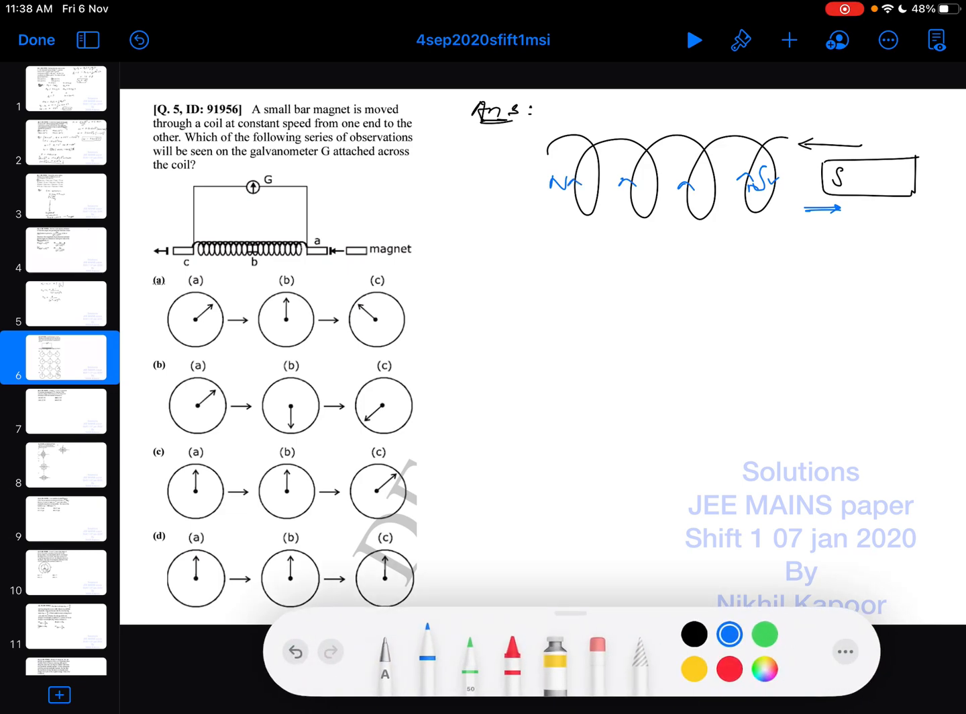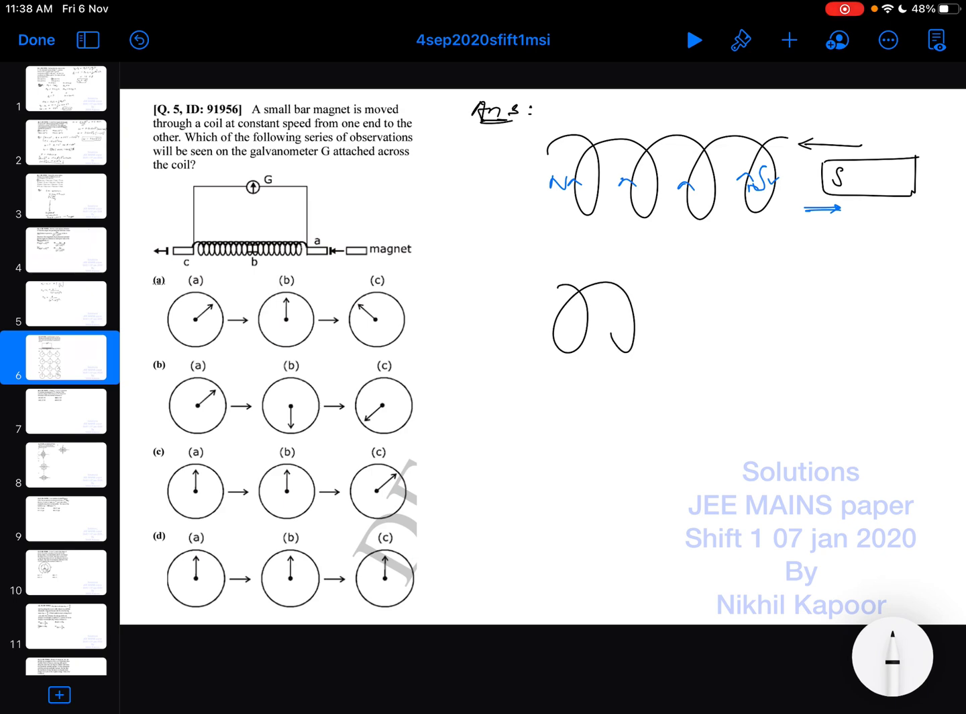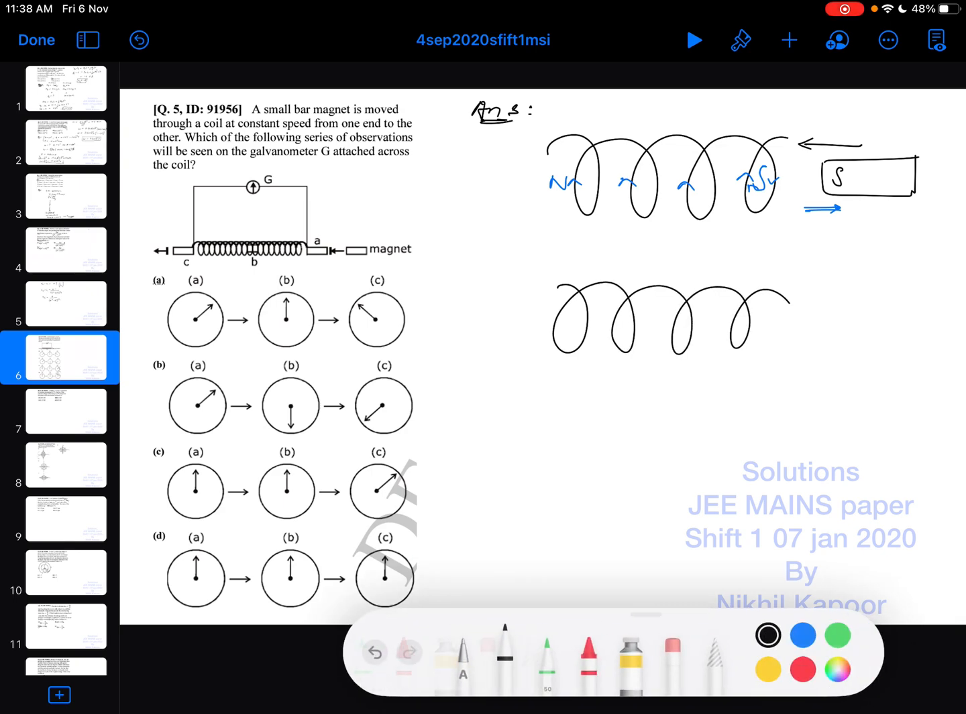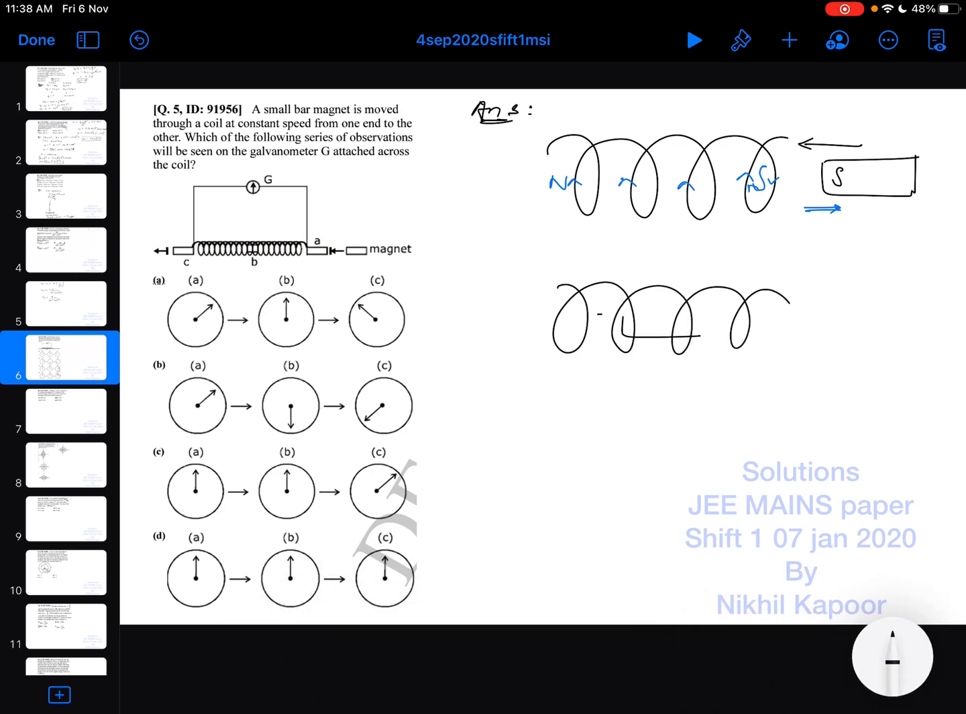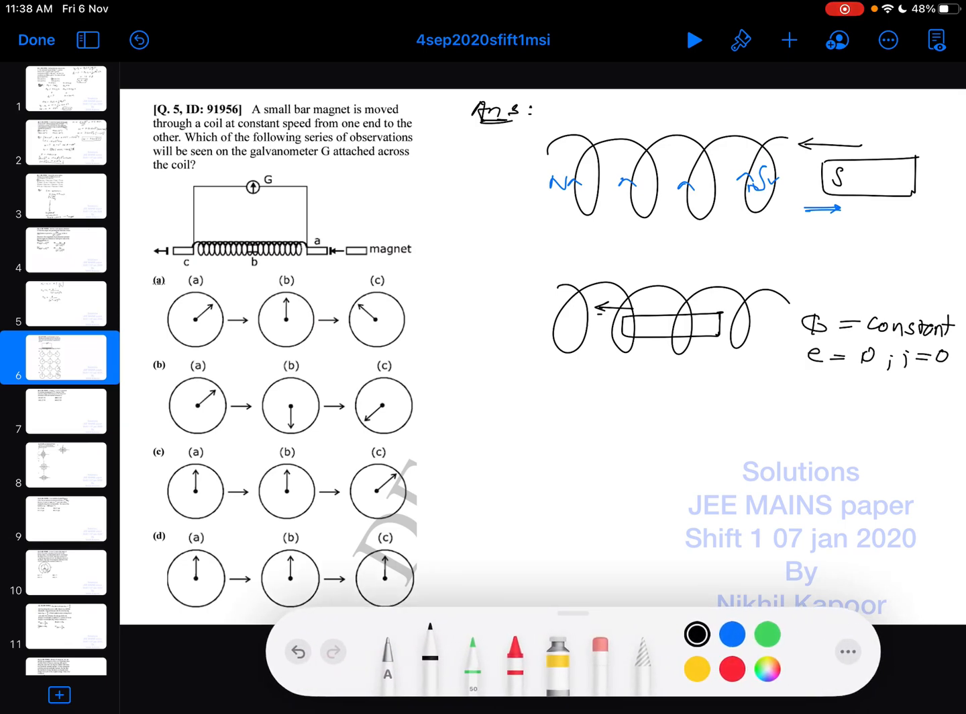Now in the second part, when the magnet gets inside the coil, the flux linked with the coil will not change, it will remain constant because the magnet is completely inside the coil. So the flux linked with the coil is constant, so induced current and induced EMF both would be zero in that case.